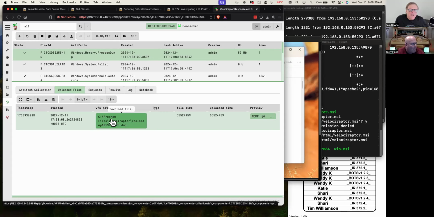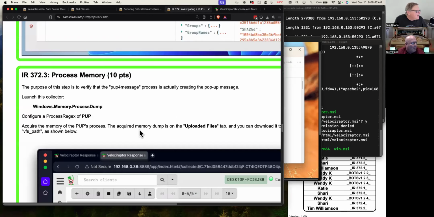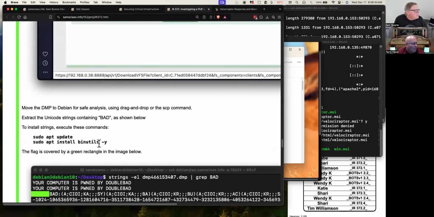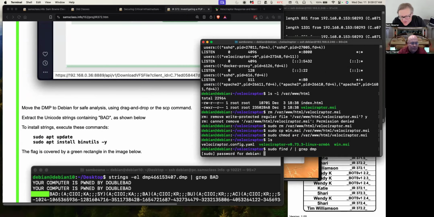However, I'd like to analyze it on my Debian machine, and it is already on my Debian machine. So let me move it to Debian for safe analysis, but it should already be on here somewhere. So I'm going to do the trick I did earlier. I'm going to do sudo find slash, and then pipe to grep dump. And let's see what I find. This might do it.